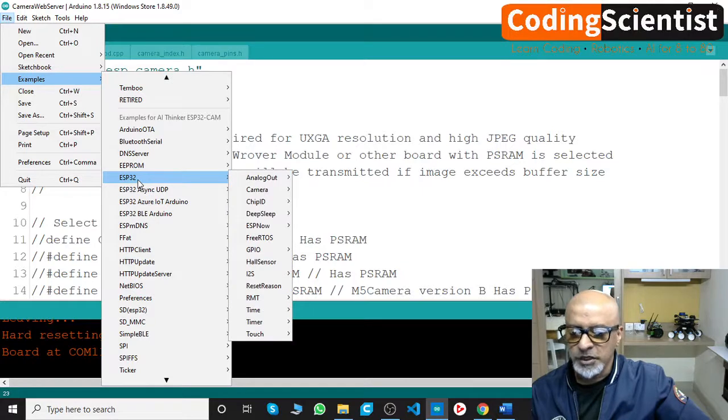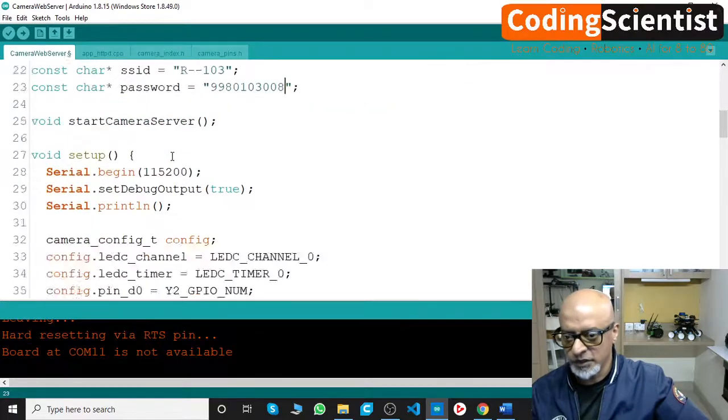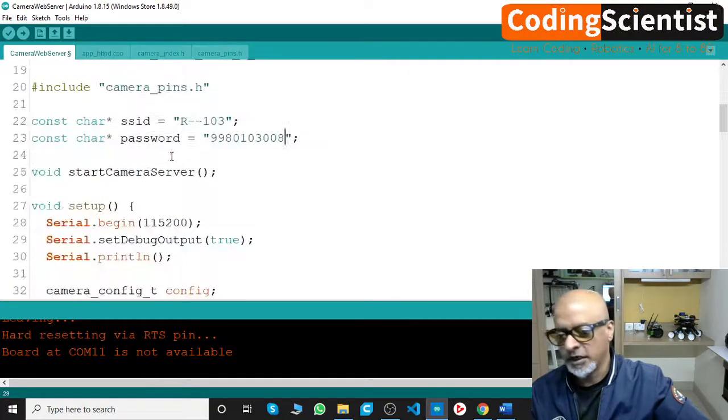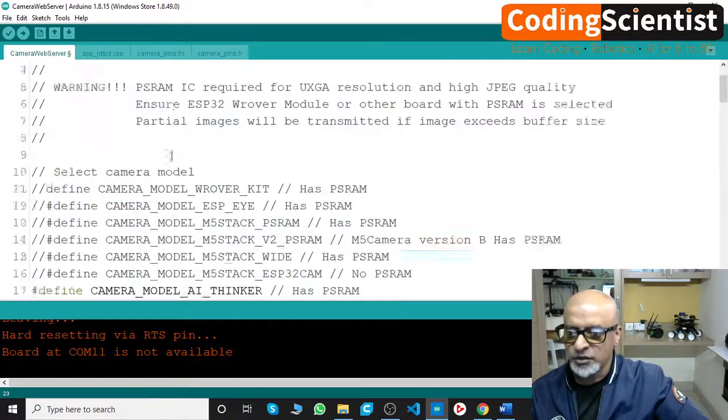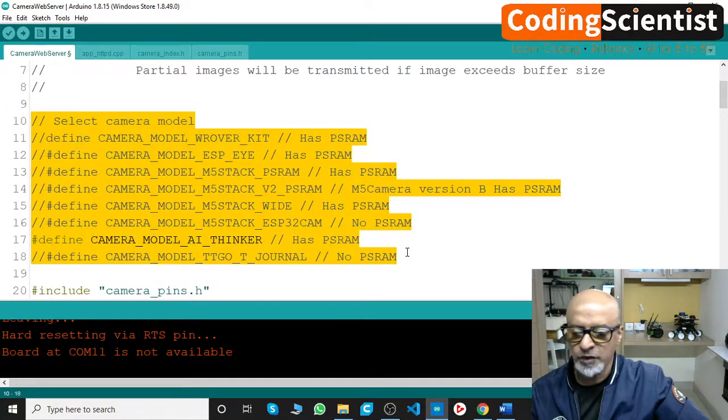Go down to ESP32, you will find this ESP32. On the right side, there's something called Camera. In Camera, you have to click Camera Web Server. Once you click Web Server, this is the code you will get. All right. And once you get this code, what you need to do is uncomment these sections.